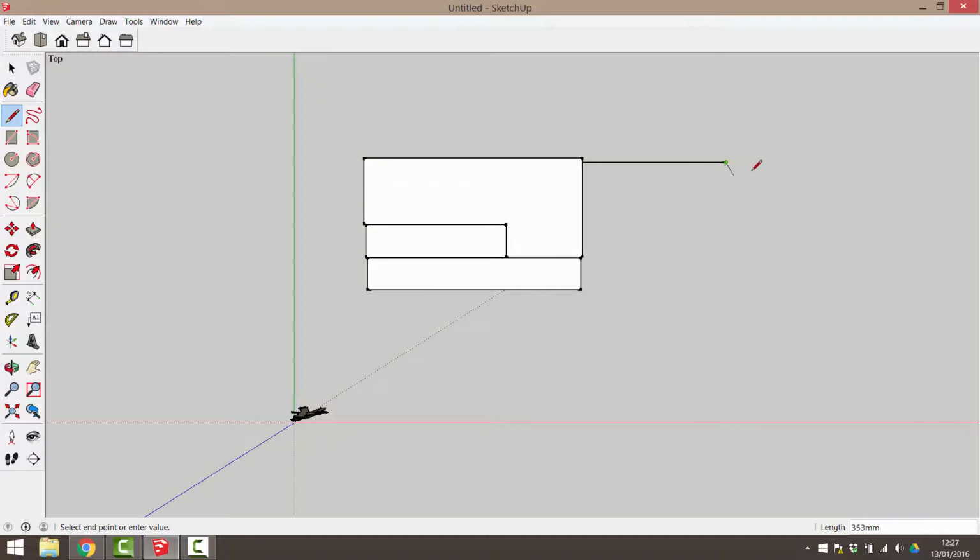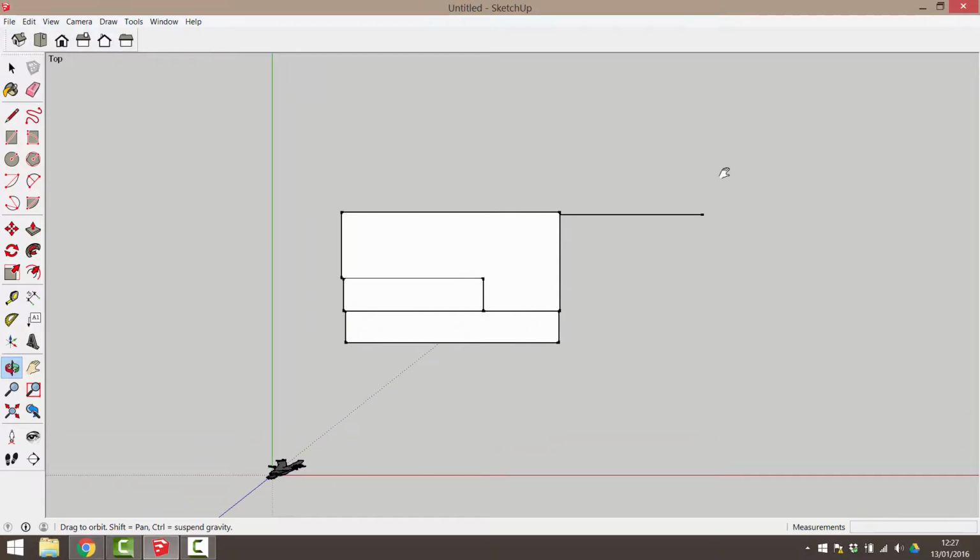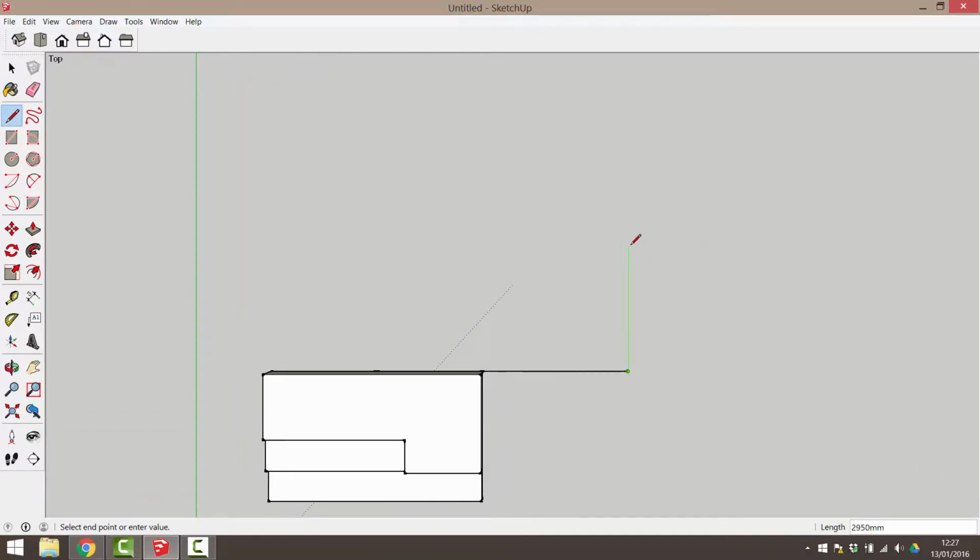Now I need to pan. So while still in this tool, a combination of the control button and my mouse wheel pressed at the same time will activate the pan tool while I'm still in the pencil tool. I'm going to drag until I find the green axis. I'm going to type in 9000 and press enter.